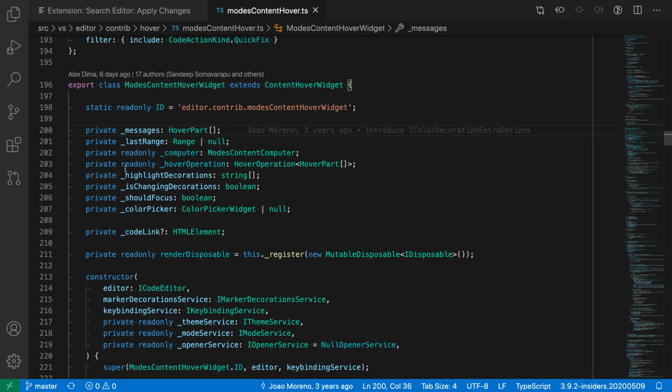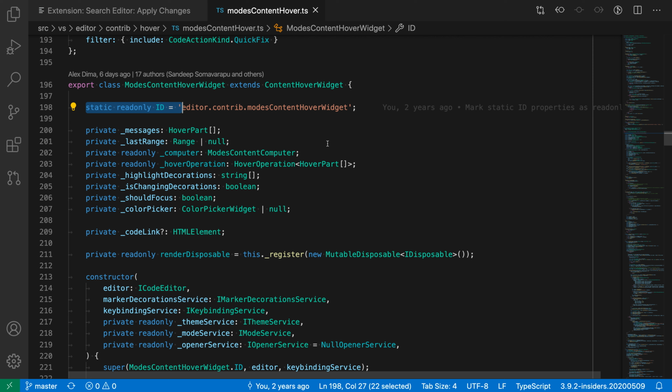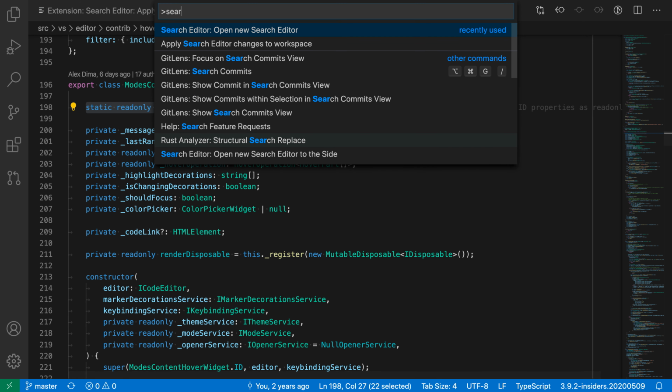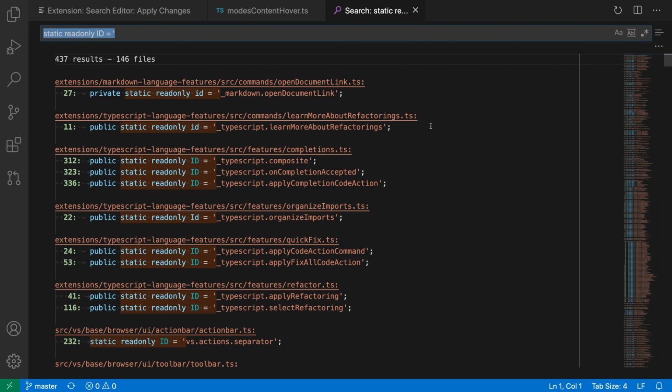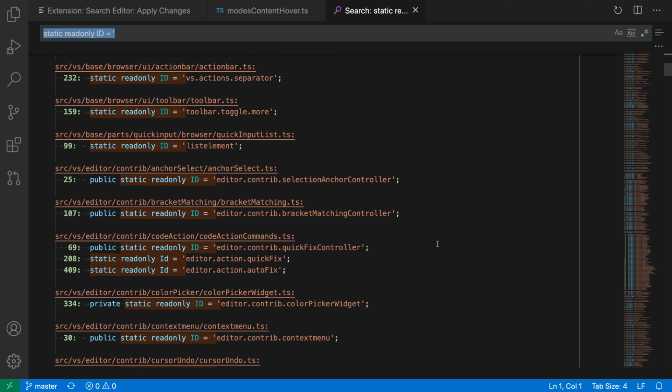it works. Now say that I want to update everywhere in the codebase that's using this pattern: static, read-only ID, and then a unique string name. I'm going to create a search editor by first having a selection, and then opening the command palette with Control-Shift-P or Command-Shift-P, and doing search editor, open new search editor. So I'll run that command, and now I get a search editor that is displaying all of the results in 146 files. So I can just browse through those.